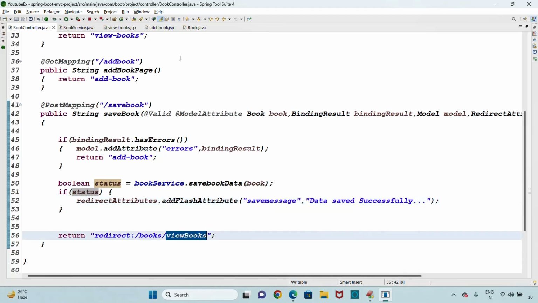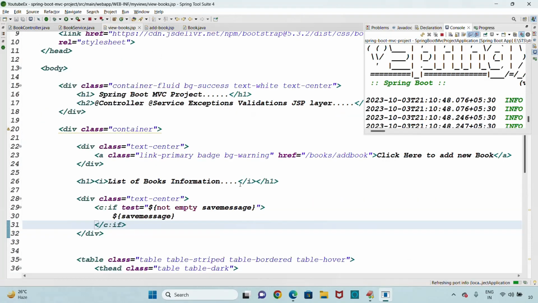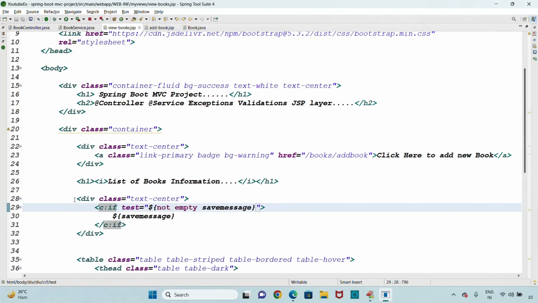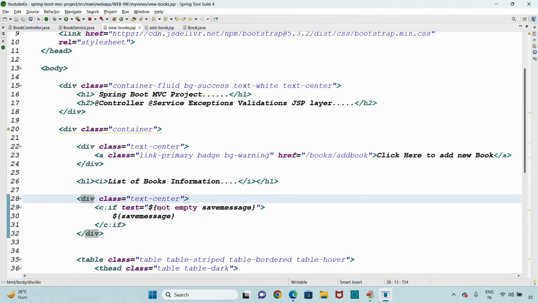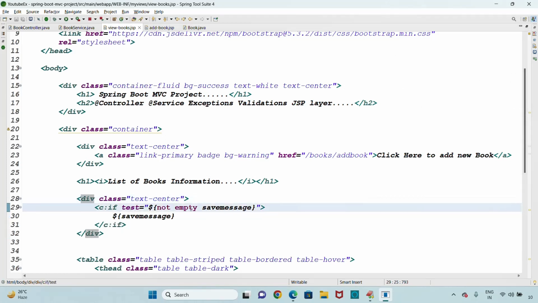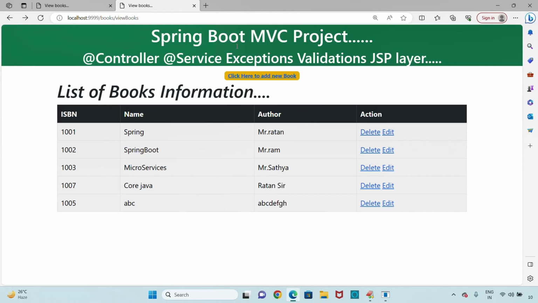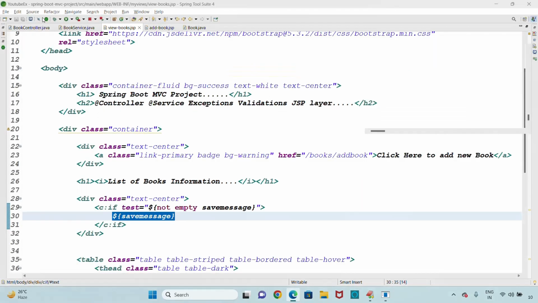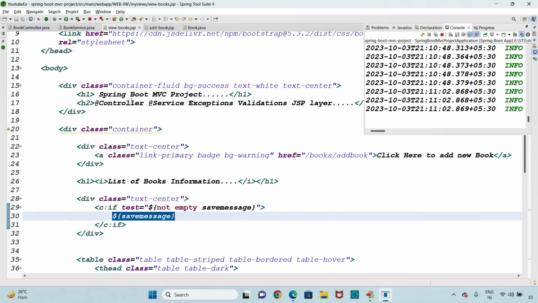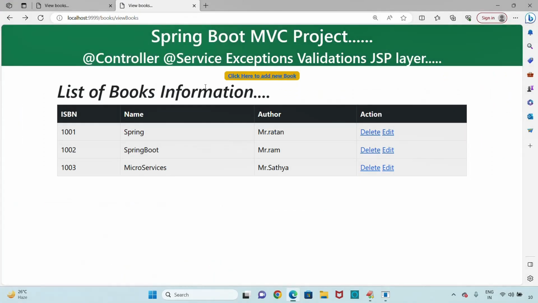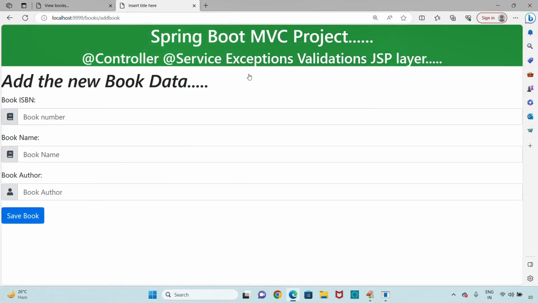In the viewbooks, what did I do? In the viewbooks, I am writing the message. In the below message, I am writing the text condition: not empty save message. Save message is not empty, just print the save message, right? Exactly. Guys, come to this example. Just refresh. Application reloaded means what? We got the initial data, right? This is the initial data. Just click on this one here.